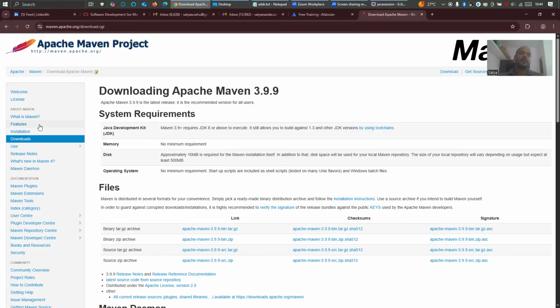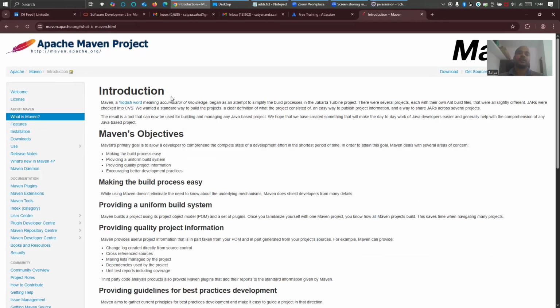So what is Maven, right? Maven is a Yiddish word meaning accumulator of knowledge. It began as an attempt to simplify the build process in the Jakarta Turbine project. There were several projects, each with their own Ant build files that were slightly different, and JARs were checked into CVS. CVS is again a repository where code is checked in.